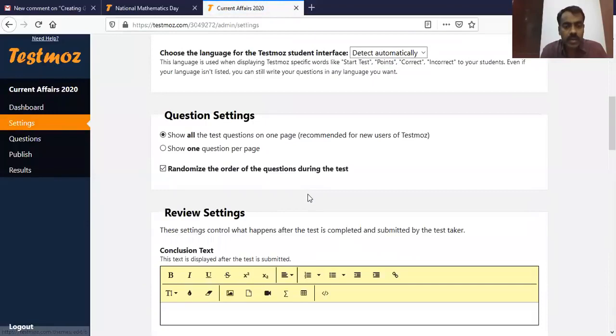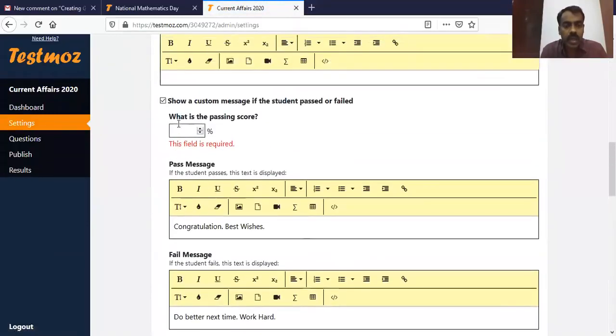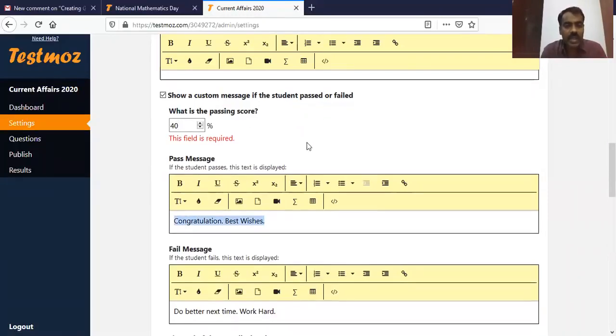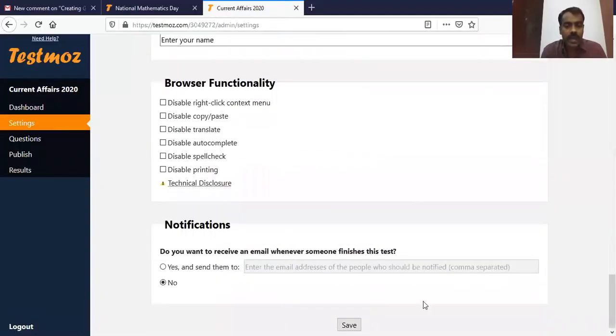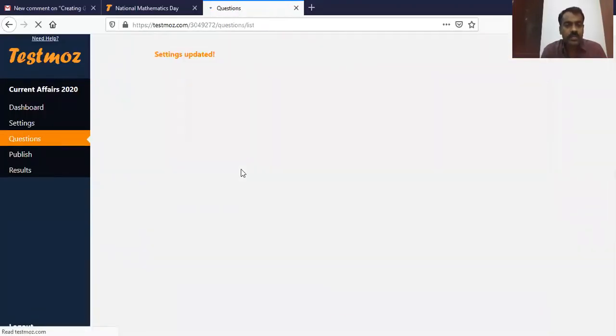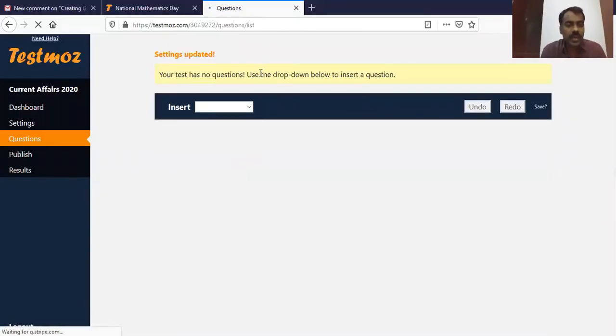What are the errors? This one, because we have selected show a custom message if the student passed or failed. It says that what is the passing score. Suppose we say here 50% or 40%. So whoever gets 40% or more, then they will be receiving this message. Whoever gets less than that, they will be receiving this message. Fine. So we are saving this. Now it is, settings have been updated.